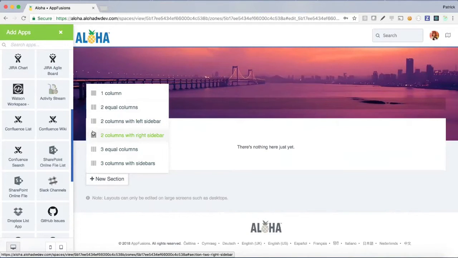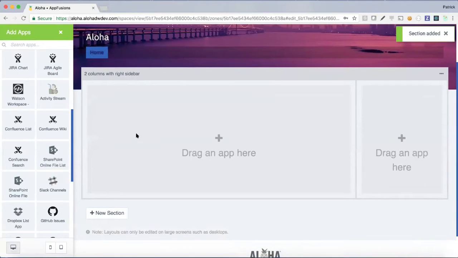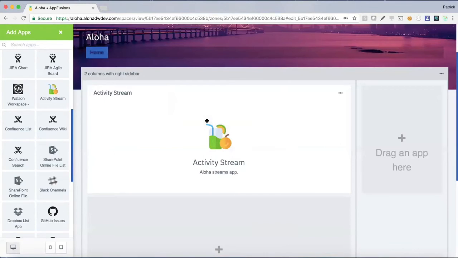For a start, we are going to add a 2-column with right sidebar section. You can see here there is a little image that shows you what a section looks like. I'm going to add the section. Now we have two places where we can add apps. For us to add an app, in this case, I want to put an activity stream here. I can just drag and drop that in here.